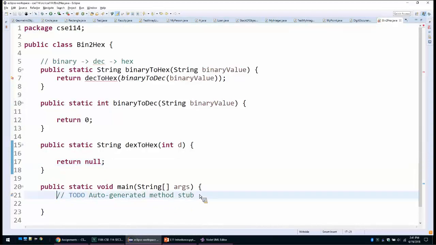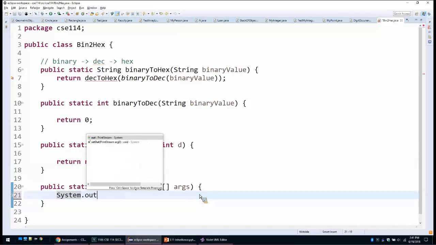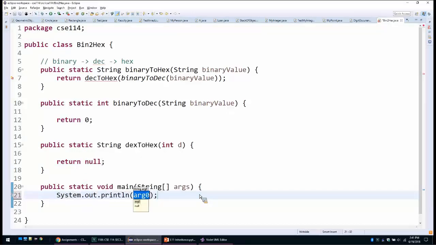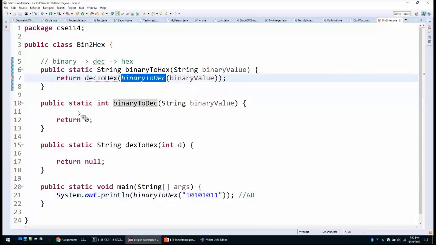So now we need to implement these two methods. In the main method, we are going to test them. So we want to translate from, let's say, binary to hex 10101011, which would be AB. The output that we are waiting for would be AB. Okay, so first we need binary to decimal. It takes a string, it returns an integer.